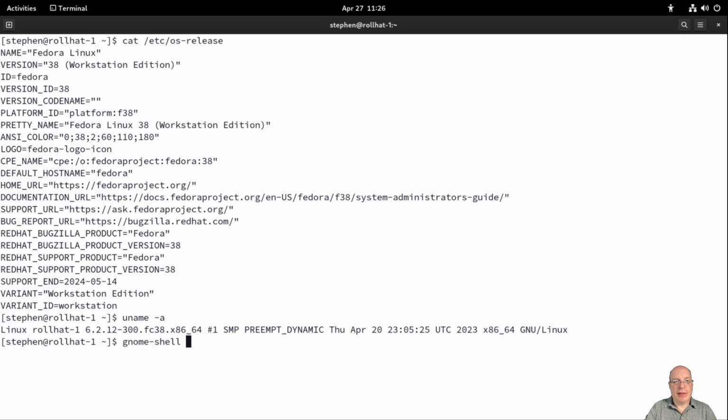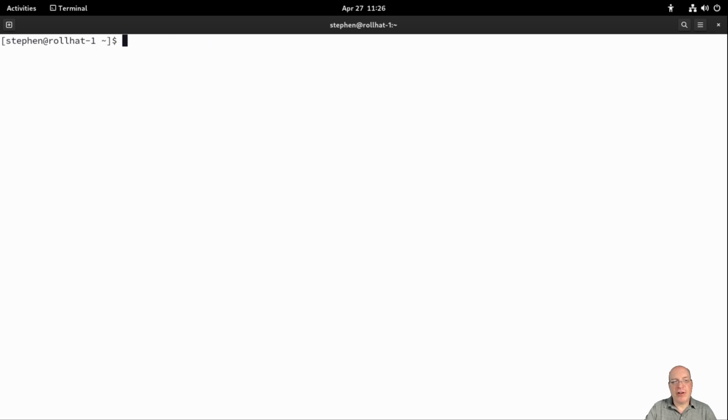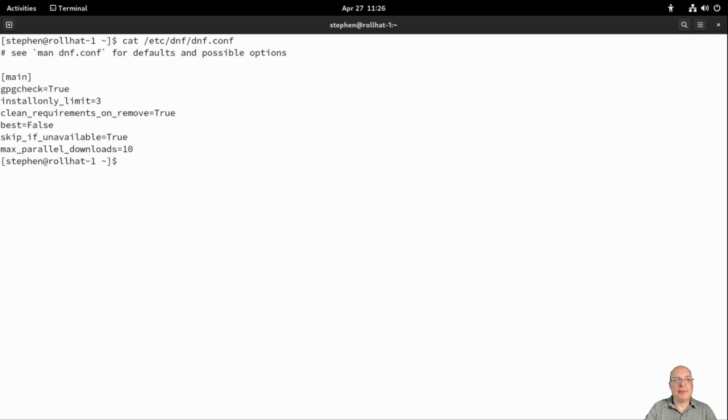GNOME Shell version shows we're now on, instead of 43 dot something, GNOME Shell 44. 44.1 has not been released yet for Fedora at the time of this video. Looking forward to that one though. So max parallel downloads, my configuration has carried over as expected. This is good.